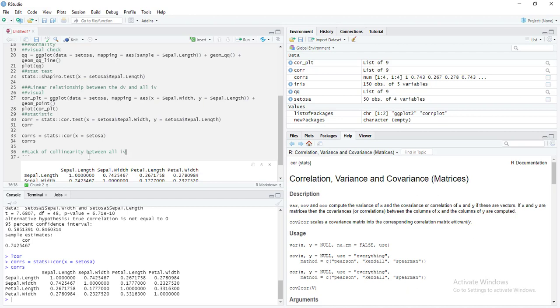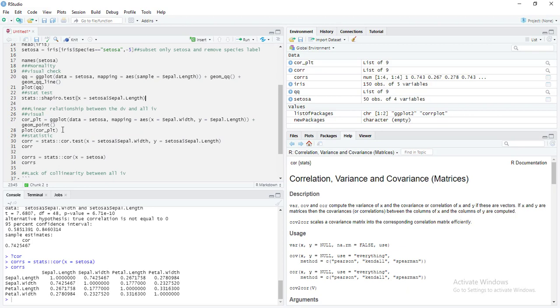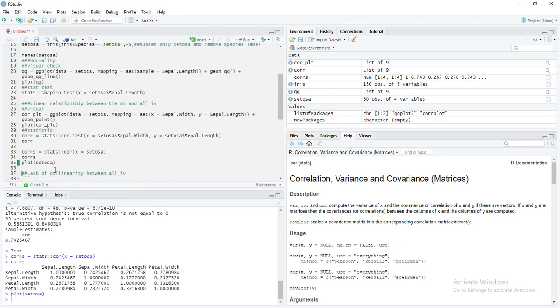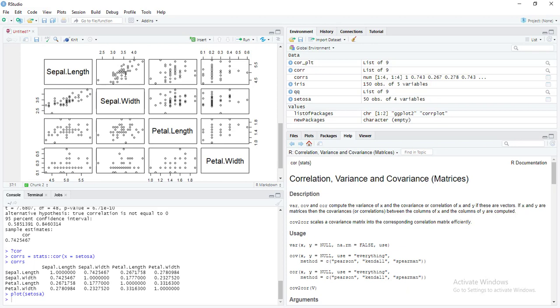Just to recap what we've done here, we've tested for normality, both with a visual check and a statistical check. And then we checked for the relationship between our dependent variable and our independent variable, in this case just comparing one. And we can also do it for multiple with the cor function. And then if we just pass in the name of the data frame into the default plot function, you'll see that what we get here is a small multiple. This is the plot comparing sepal length on the y with sepal width on the x, petal length and petal width.